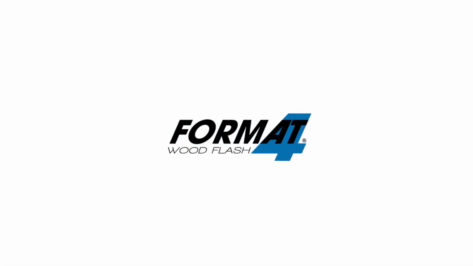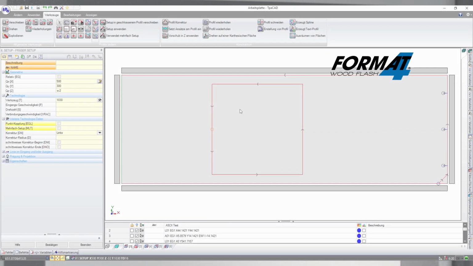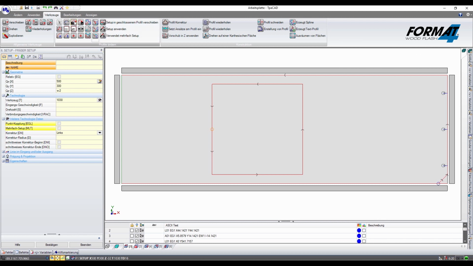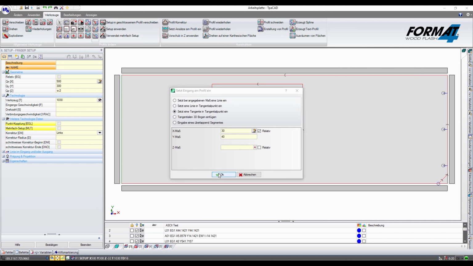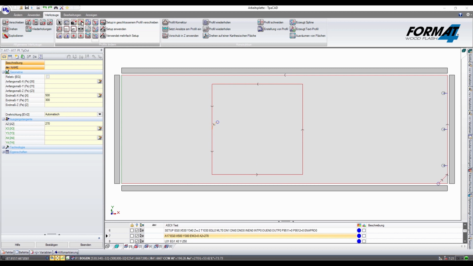With the modern Format4 software WoodFlash, you can create CNC programs quickly and simply. The graphical interface gives you the three-dimensional representation of each input. You can create, visualize, and program workpieces in record time.